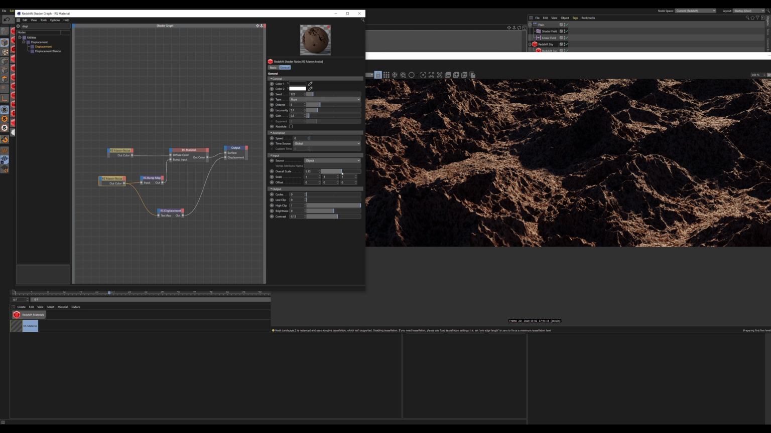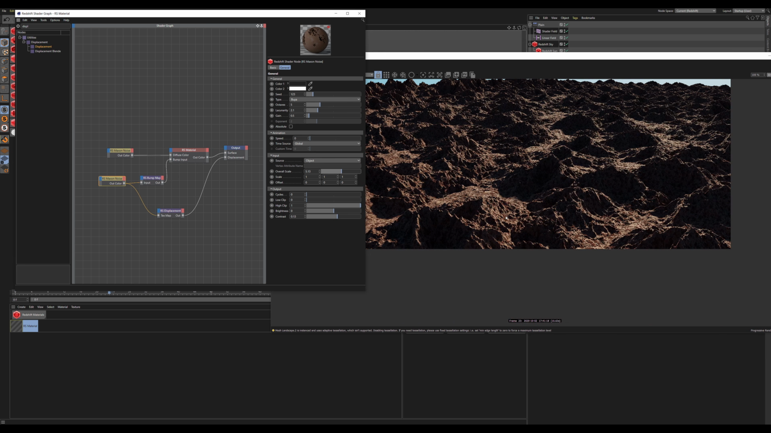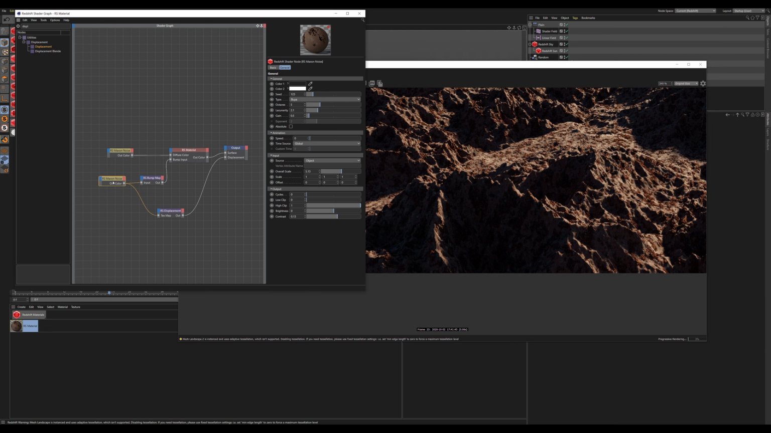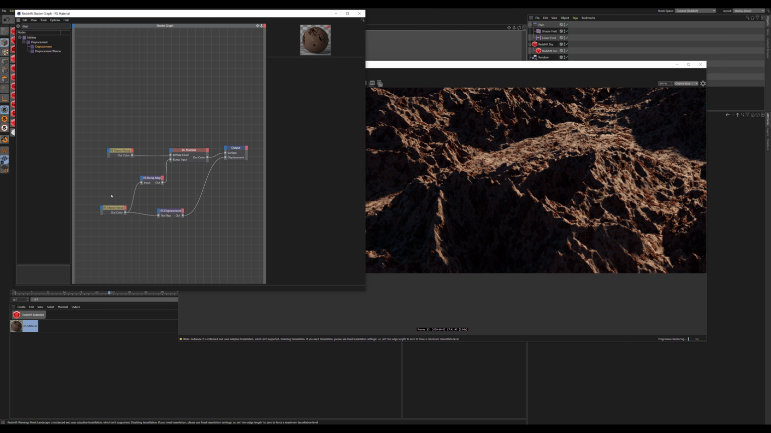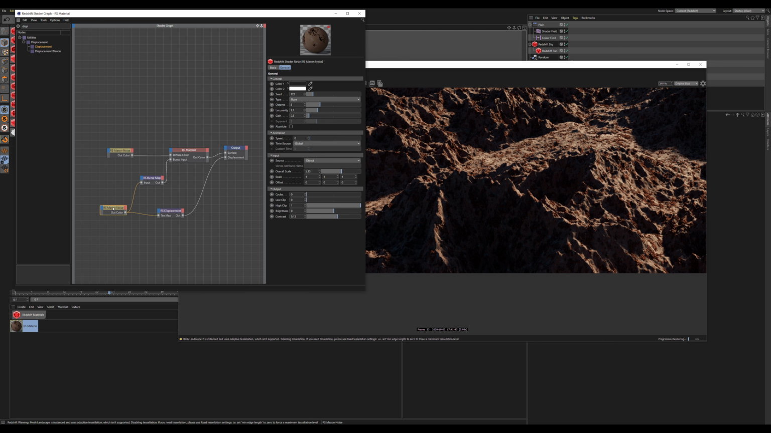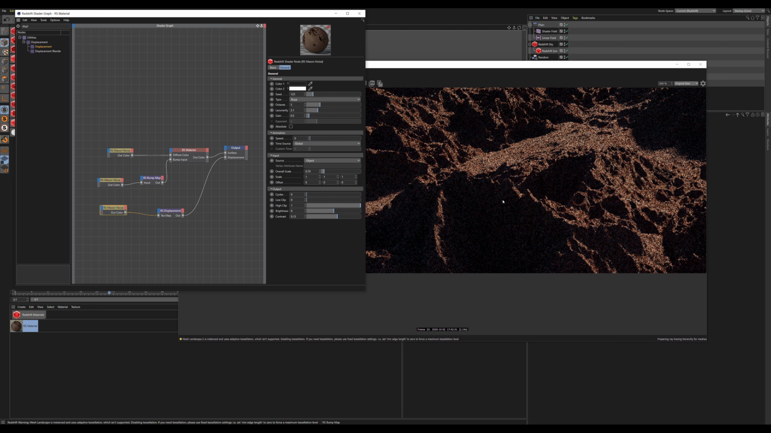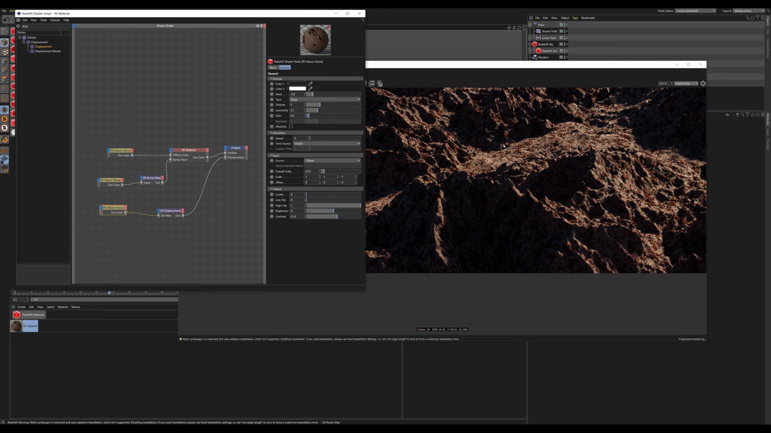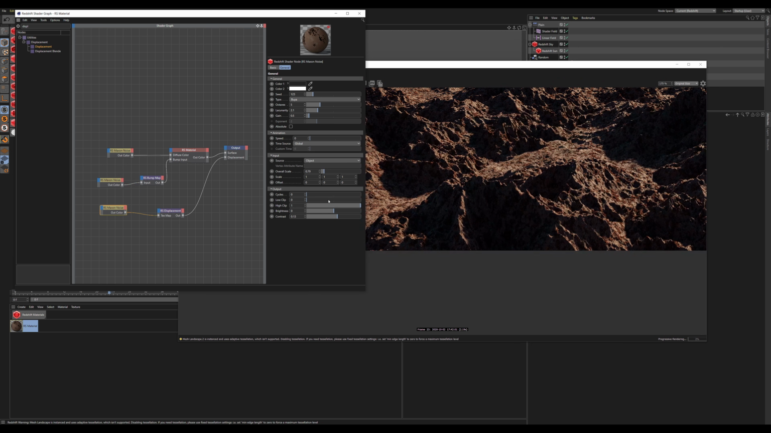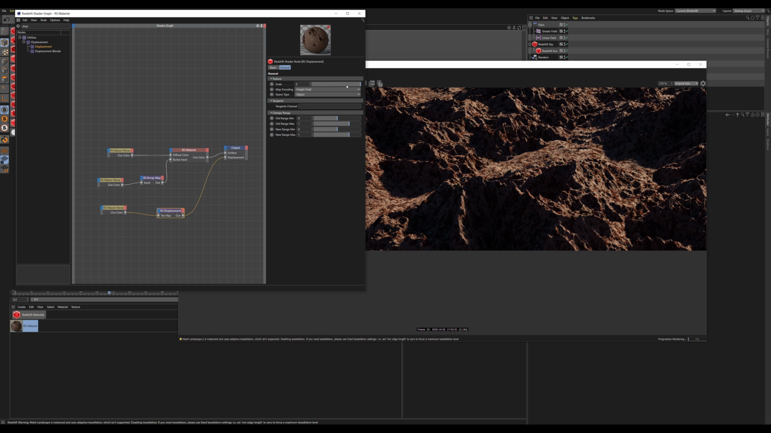Now, what else we can do is we can change the scale, and right now our bump and our displacement are sharing the same noise, and I don't think I want it to do that. So what I'm going to do is I'm going to duplicate the noise. Now I can change the overall scale of the bump input, put it maybe a little bit smaller, and we'll have the displacement just a little bit bigger. And this is going to give us that variety in our details that we want.